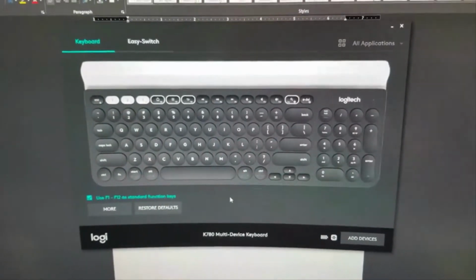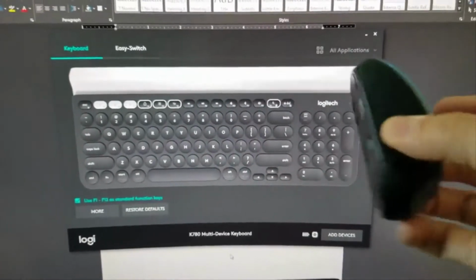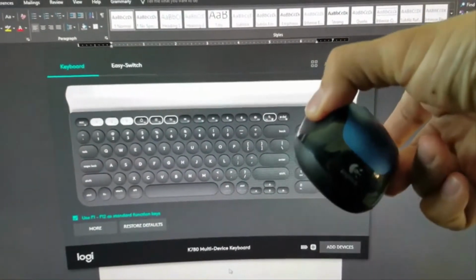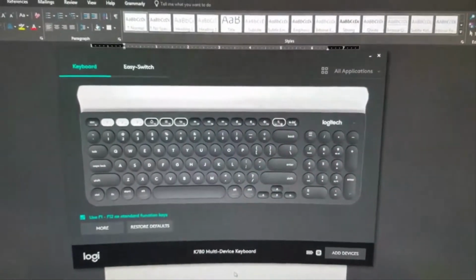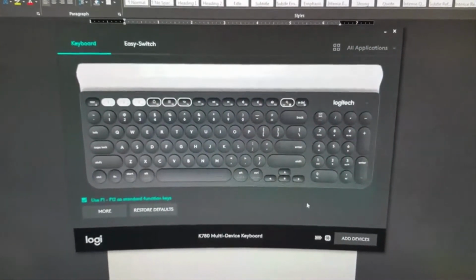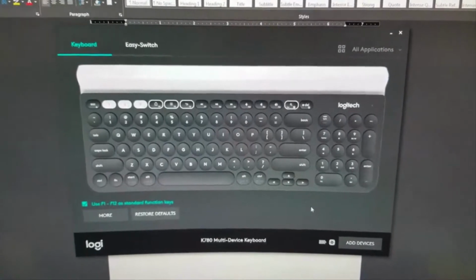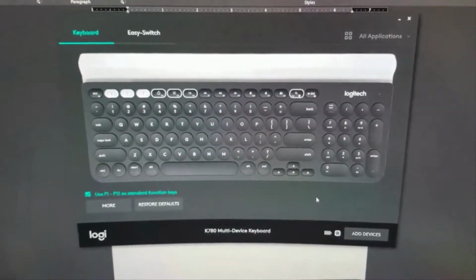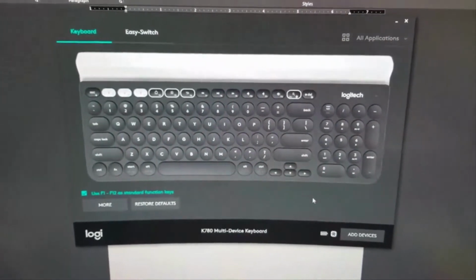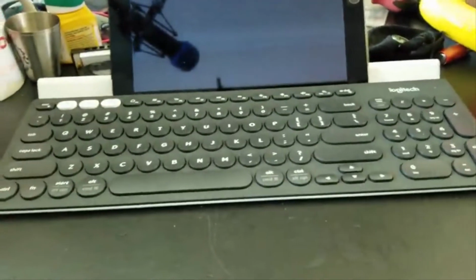It has a unifying receiver too. So if you have a Logitech mouse, you can actually synchronize your mouse to use the same receiver as your keyboard, which is really helpful. It helps save some USB ports. If you use a lot of them like I do, that can be really helpful. So yeah, I'm digging this thing, man.